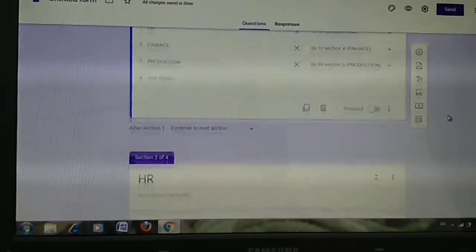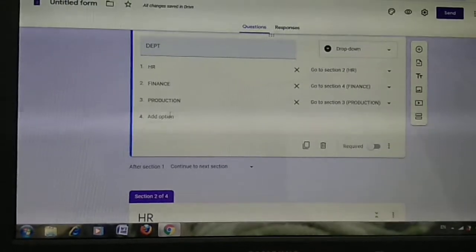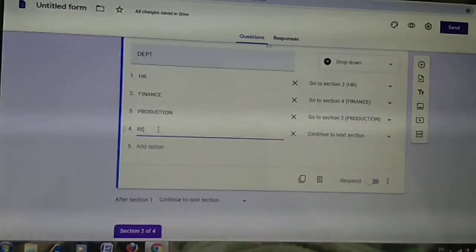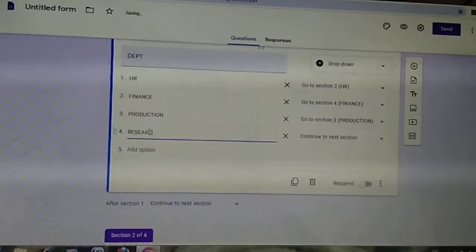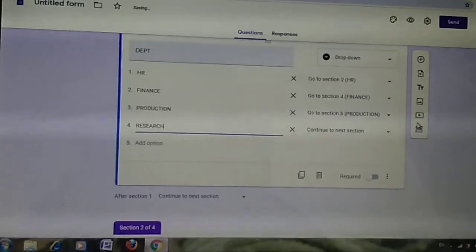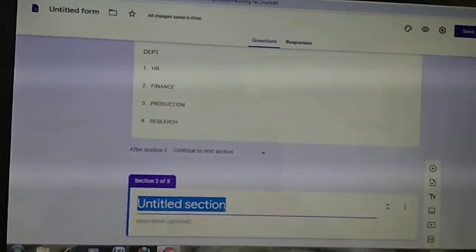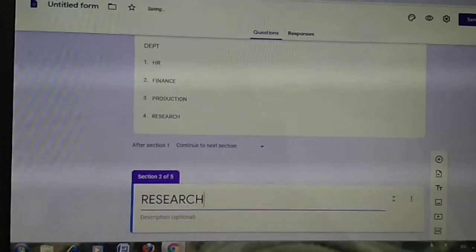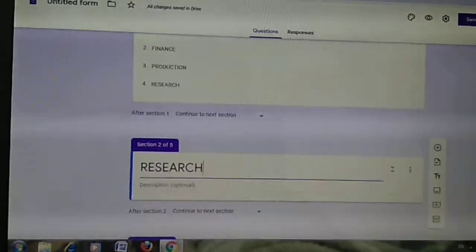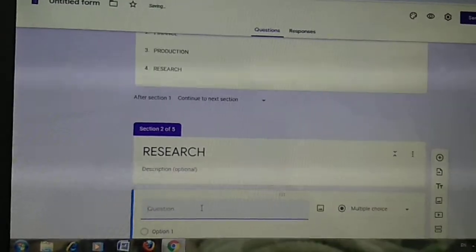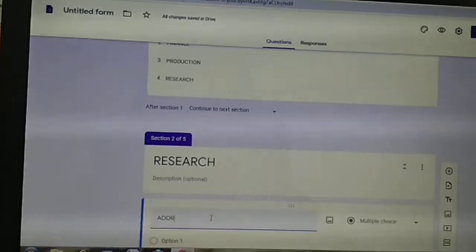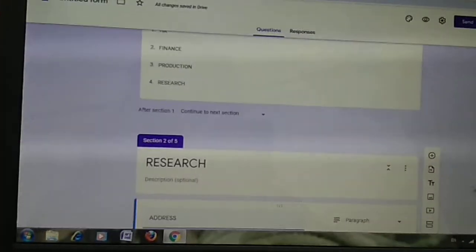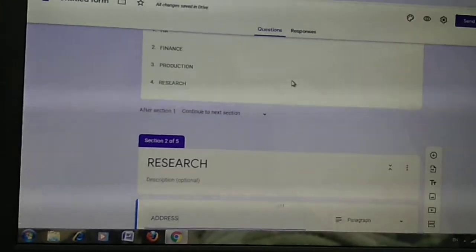I'm going to show you by adding another option to this form. How am I going to apply the logic? Here I'm going to create another section of, say, research. The firm has a department of research, and I add another section to it. I am labeling it as research, and I am adding a question to it, say address. Alright, so I have added another section in this form for research.